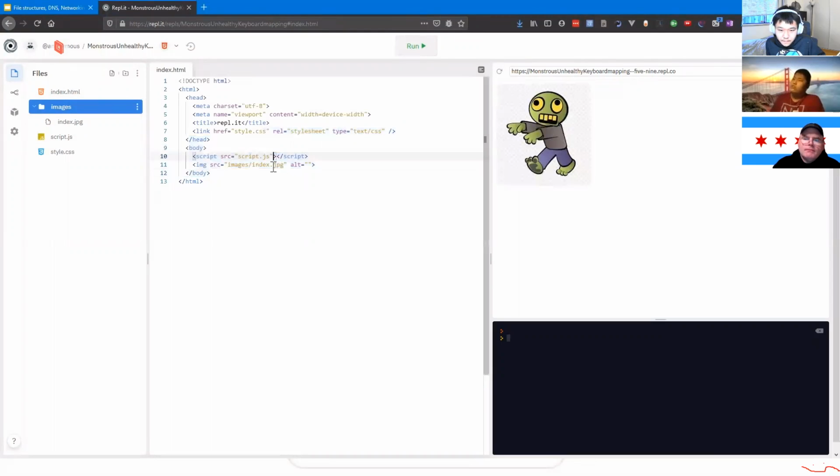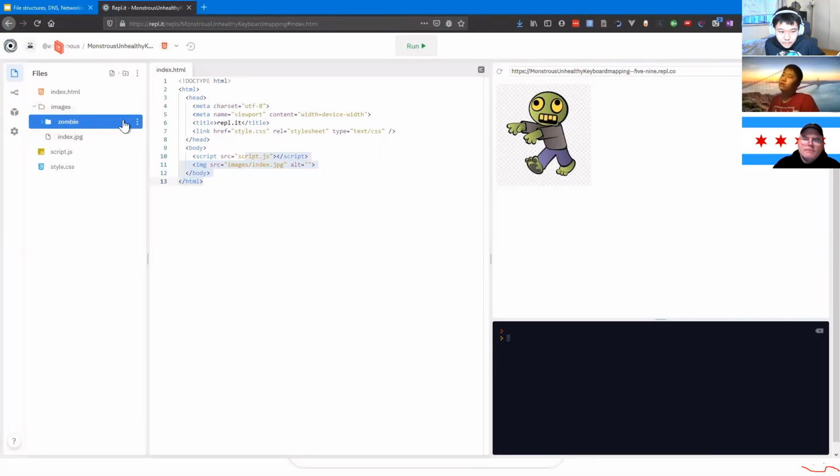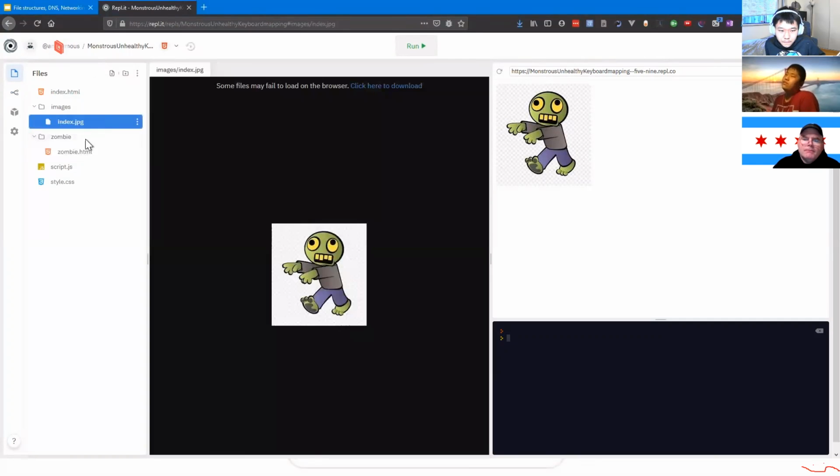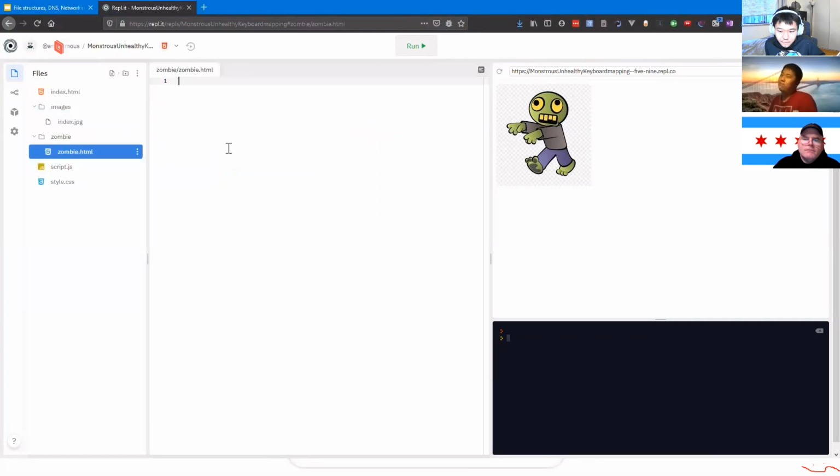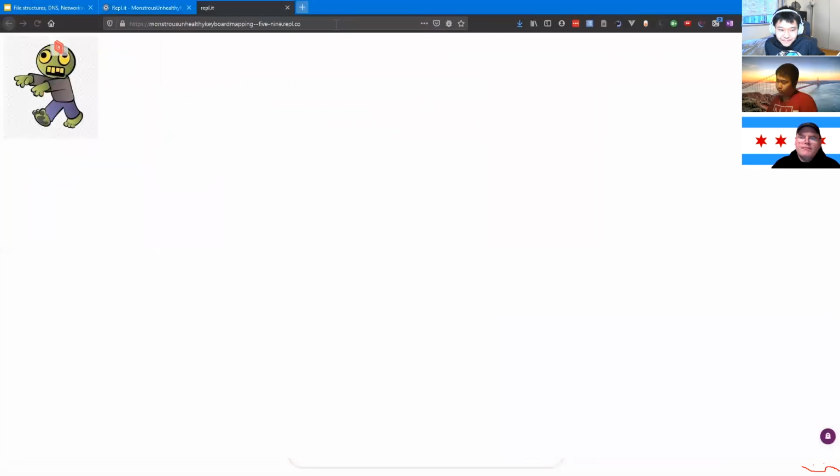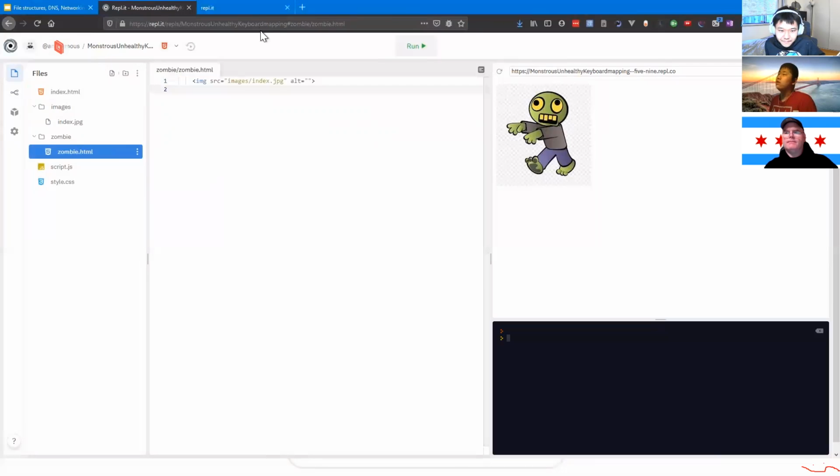So there are two kinds of file paths: absolute and relative. Let's say we have another folder, we'll call it zombie, and we're going to put it in images. We put a file in it called zombie.html. What if we wanted to get the zombie there? We'll just copy and paste the code from index. Okay, then we run it, open in tab, and go to /zombies. Did I put an S? Nope, I did not.